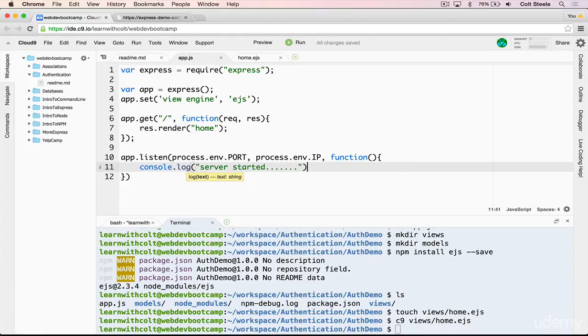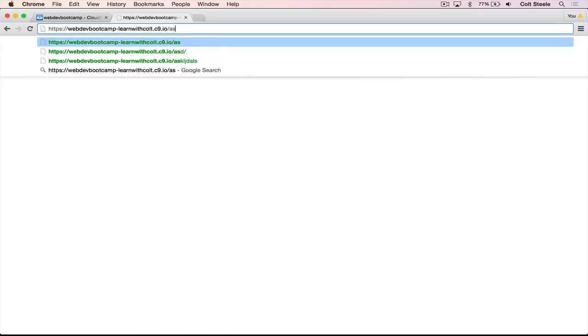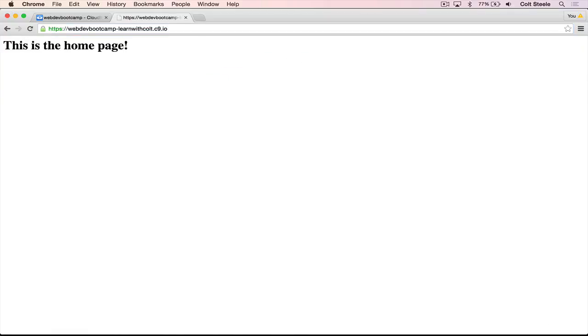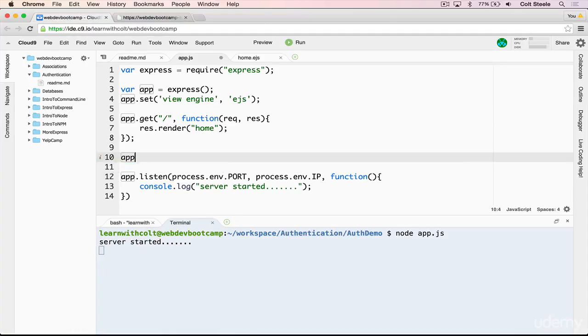There we go. Let's give it a shot and see if we're missing anything important. So let's clear this out, and we run node app.js. All right, it says server started. Now let's visit the URL. So the root path here, just /, and we should get this is the home page, and we do. Great. Now let's set up the secret route, which will just be another app.get /secret.